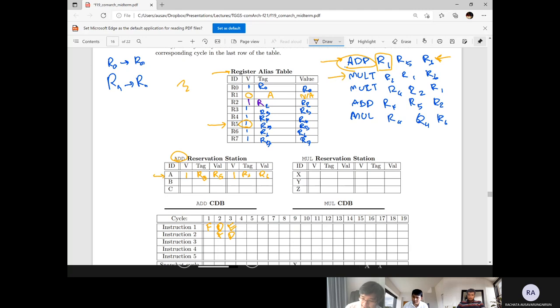Now you're doing the multiply. What's the first source of the multiply? R1, so you go look at R1. Is that valid? No. What's the tag? A. What's the value? Actually, I don't care because it's not valid. What's the second source? R6, you go to R6, that's valid. The tag is R6, the value is R6. Okay so far?